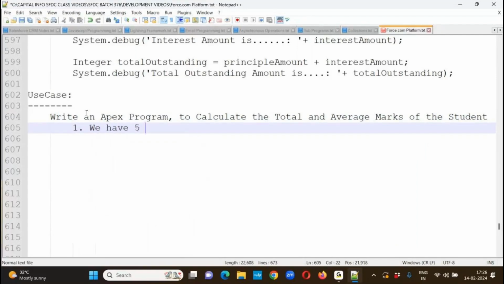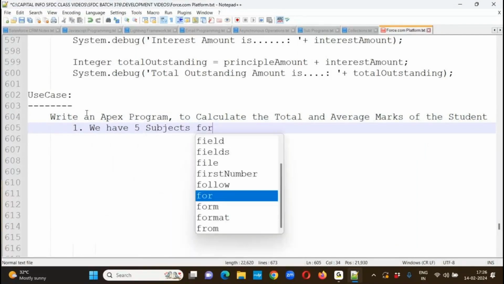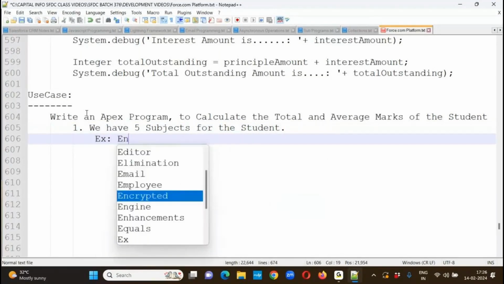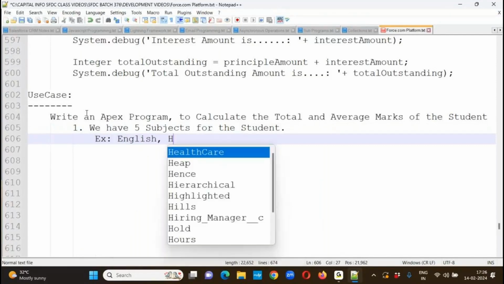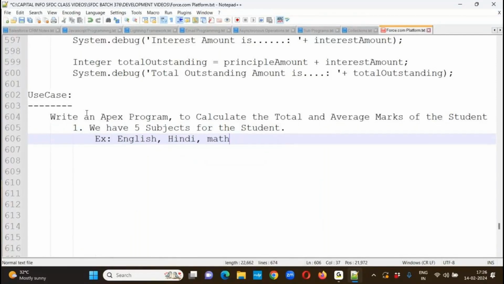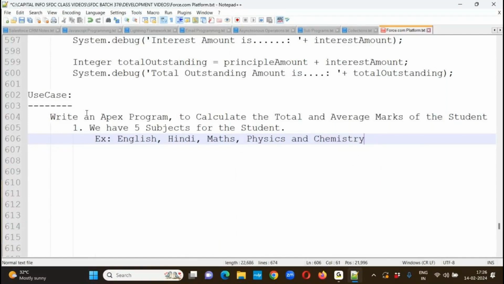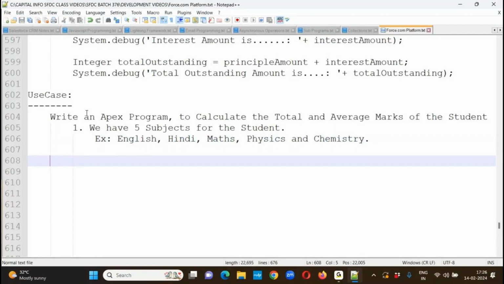We have five subjects for the student: English, Hindi, maths, physics, and chemistry. We need to collect these five subject marks. Based on these marks, we need to calculate total and average.